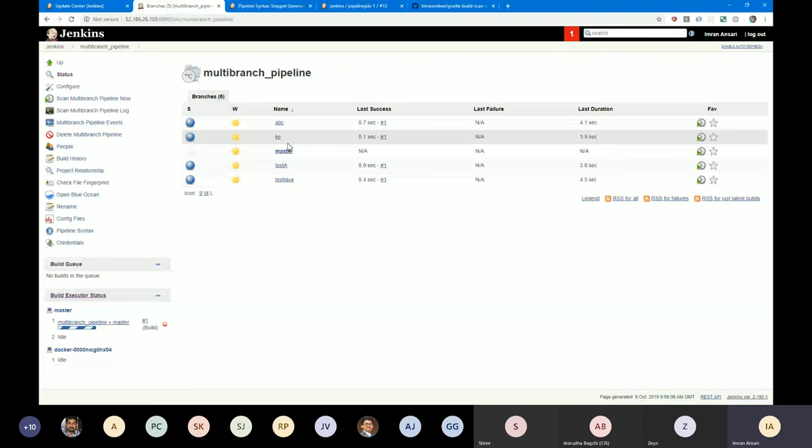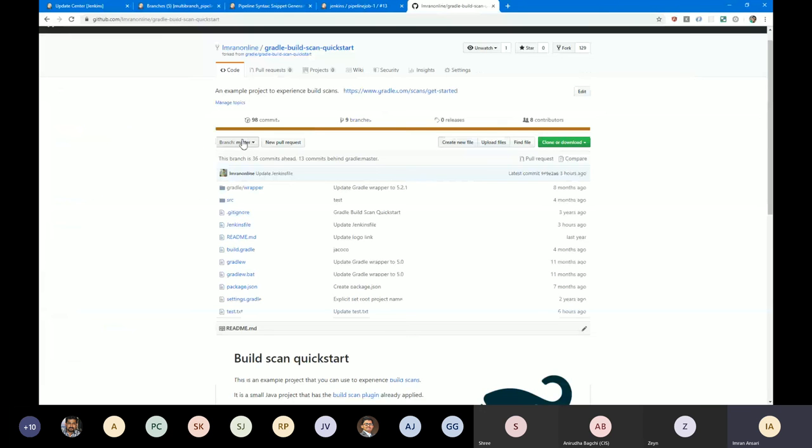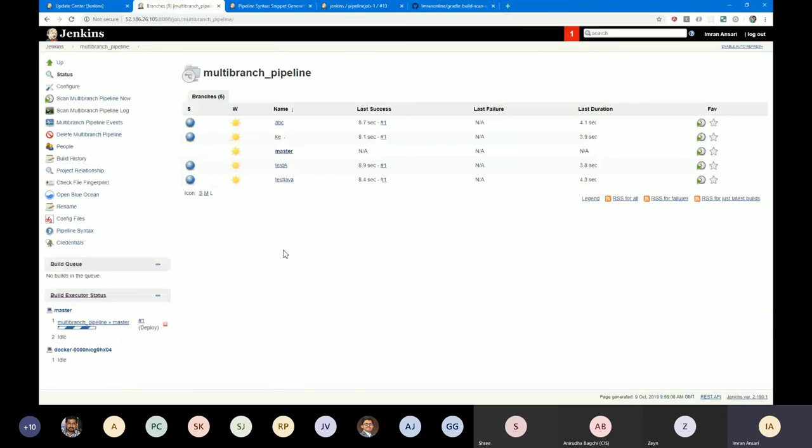Earlier, what we did, we created one pipeline, we referred only master, right? But here, we created one repository, we referred to one repository. Instead of only referring to master, we referred a repository. And the moment there is any check-in in any of these branches, it will automatically pick up and start running those particular jobs. So we got 1, 2, 3, 4, 5 jobs.